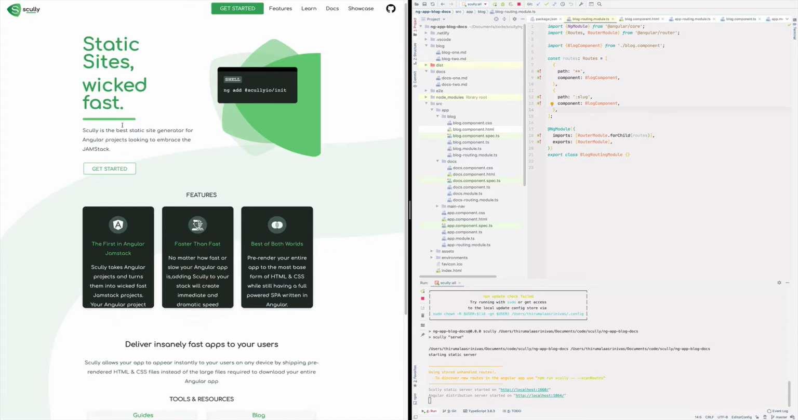And this is their landing site. And, as they promise, it's the best static site generator for Angular. And it's the first of its kind. And they promise it's wicked fast.